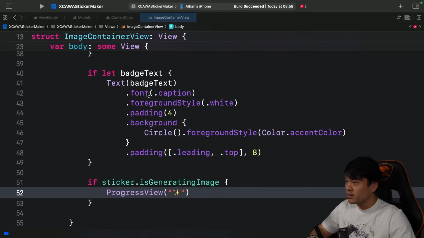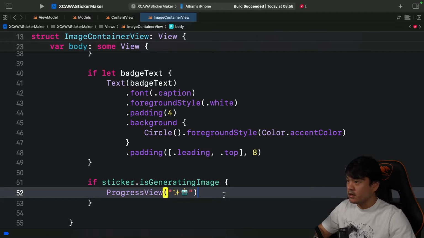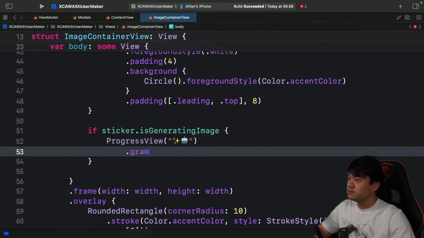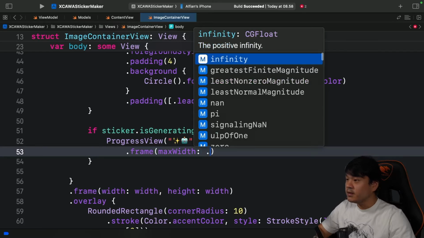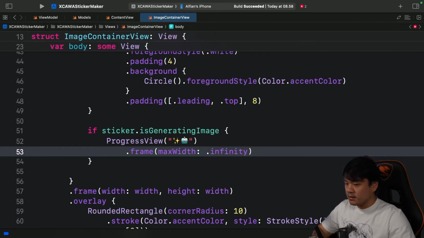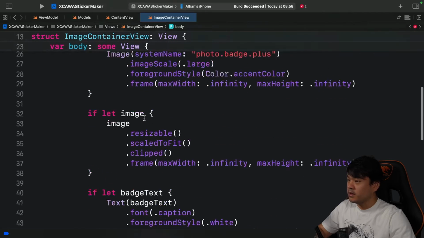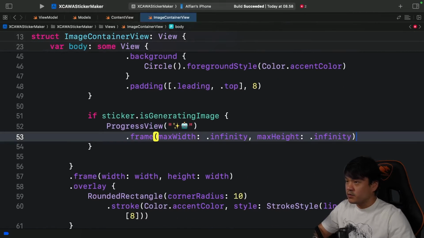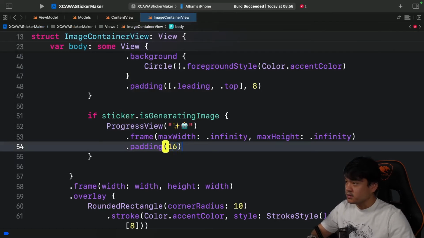You can use anything that you want. Okay, and then I want to also set the frame to max width of infinity and max height of infinity. This will center the activity progress indicator inside this ZStack with the alignment of top leading. Okay, so that's why I pass that, and then I'm going to set the padding to 16.